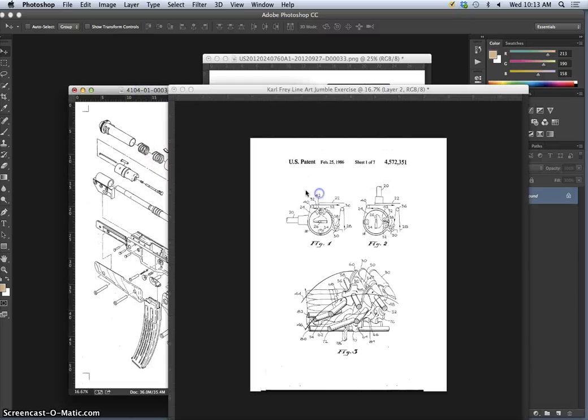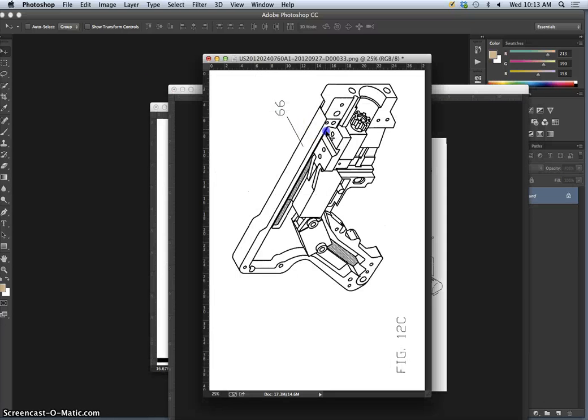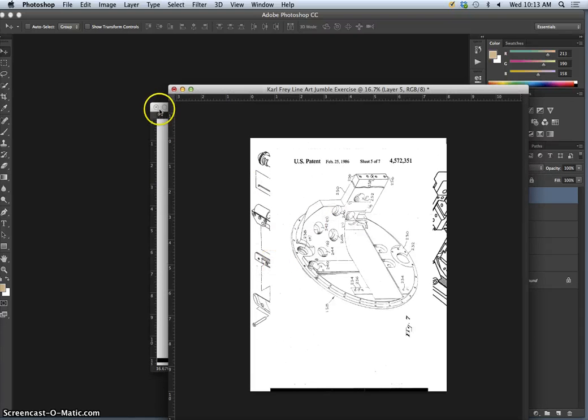I'm going to speed up a little bit here. Okay, now I have them all in Photoshop together.